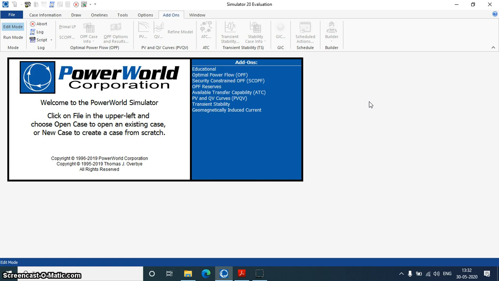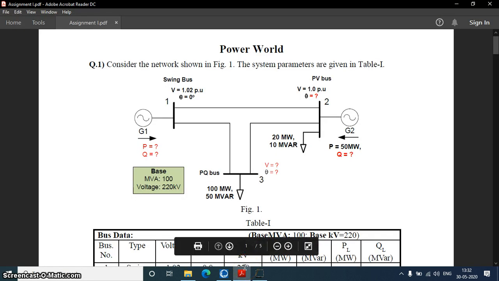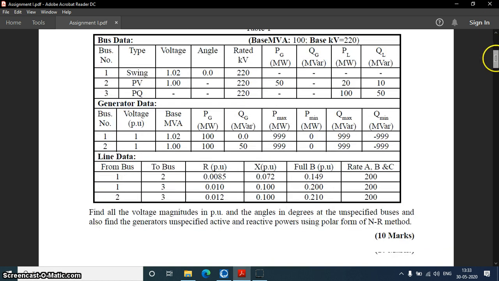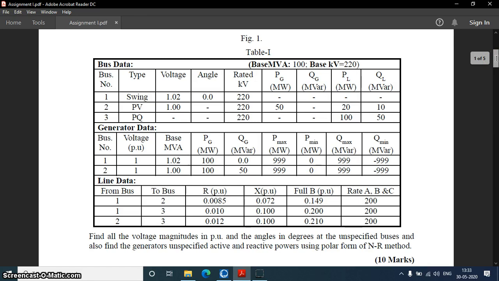Today we are going to solve load flow analysis for a system which is shown here, with two generators, three buses and two loads. The data for all the buses and loads is given. Also the generator data and line data is given to us.